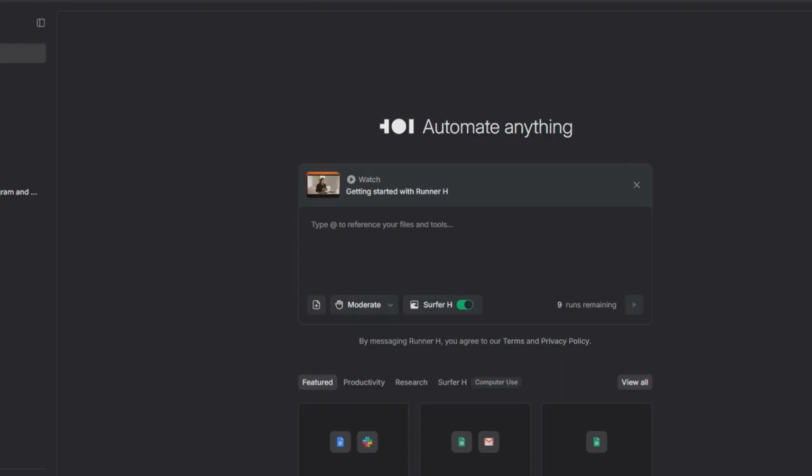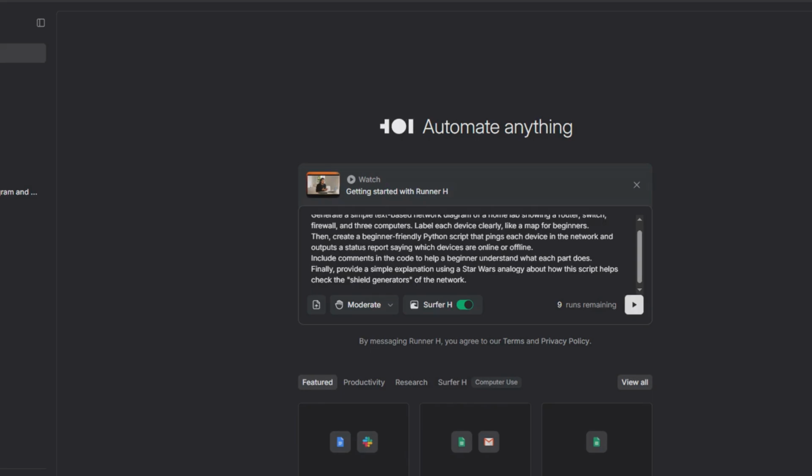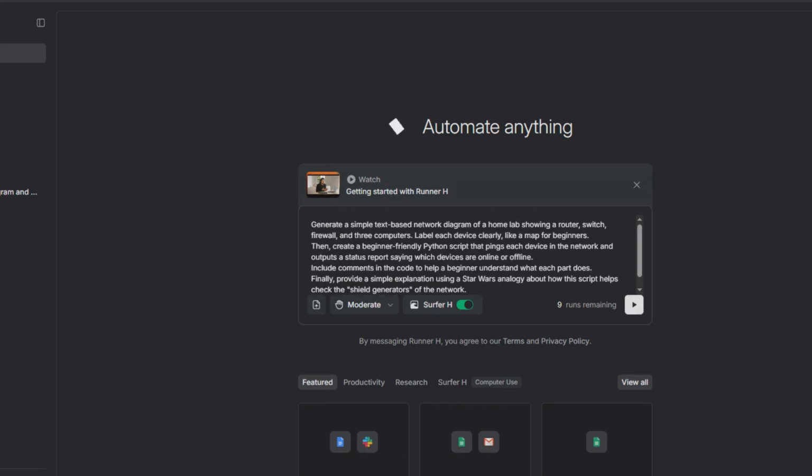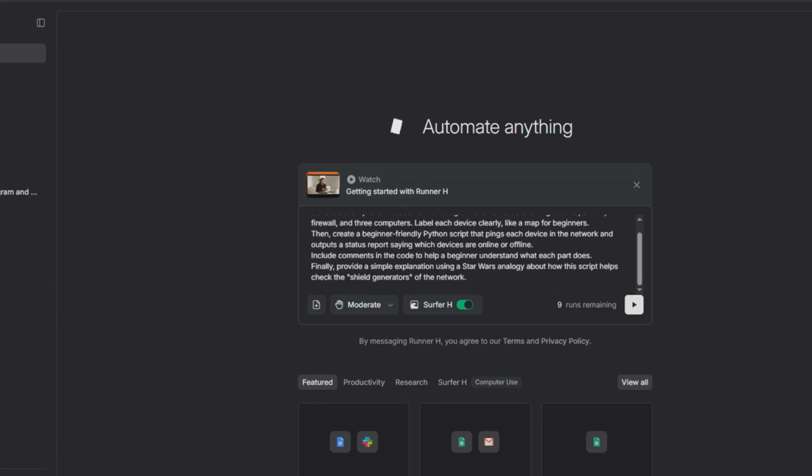Hi, I'm excited to share my submission for the Runner AI Agent Prompting Challenge. I created a prompt that generates a beginner-friendly home network diagram, a Python script to monitor the network, and a fun Star Wars analogy to explain it all.